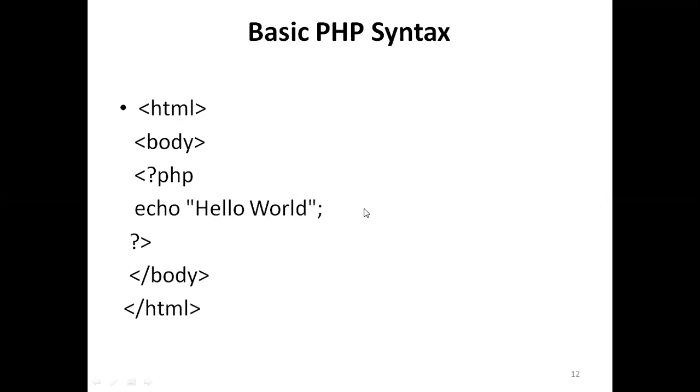Here is one example. echo is a function that is used to display a message on the screen. echo "hello world" in double quotes, complete with a semicolon. Here we complete one statement, then close the body and close the HTML. When we execute this program with the .php extension, we write the URL in the address bar, give the path and execute it. Your hello world will be printed on the page. So this is a simple program written in PHP.